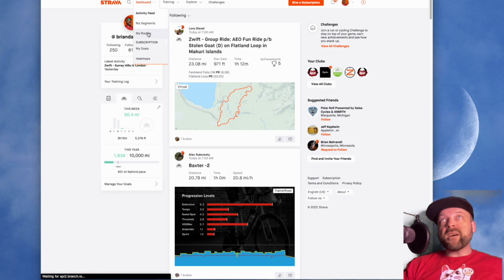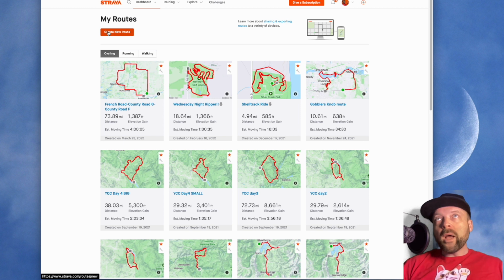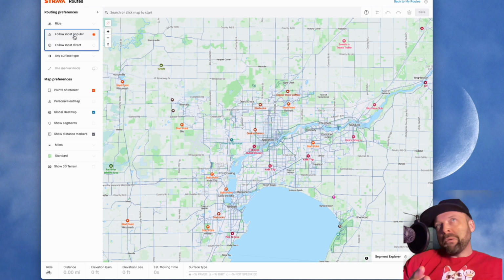All right, first go to Strava, then under Dashboard, go to My Routes. And under this area, you'll see a big button that says Create a New Route. This will take you to the route building app, I guess.